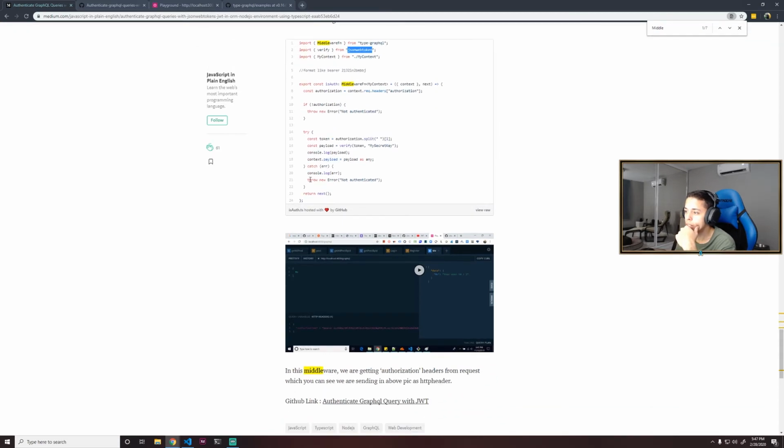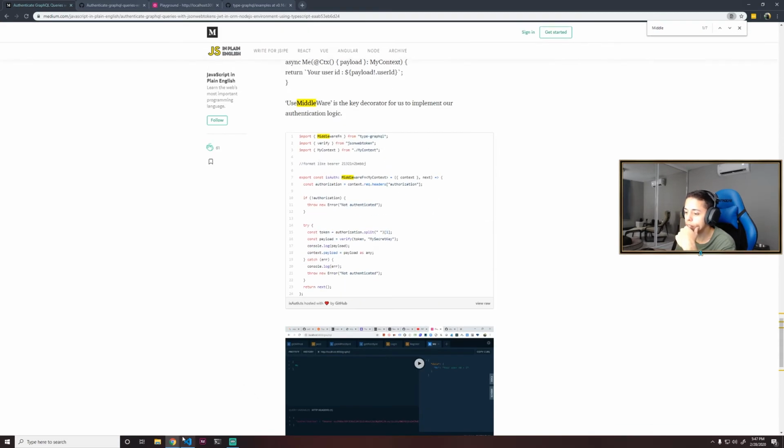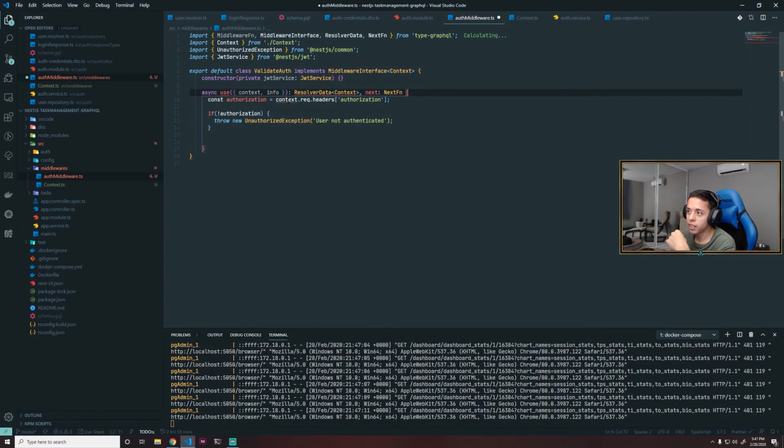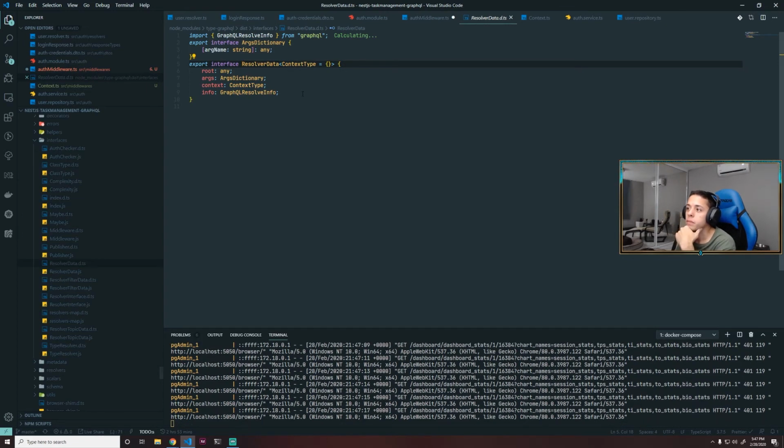I feel like I just need this logic, but I need to put it inside a class base. The thing is, the class base signature. Holy shit, dude. Alright, let me look at this. Context type, root args, context. Oh, okay.